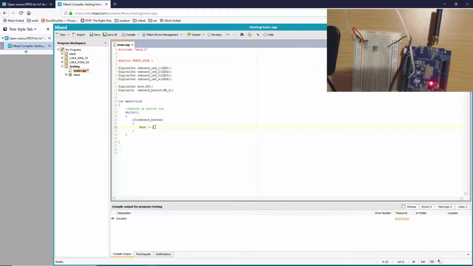We're going to say dout does not equal dout. Wait, that doesn't make sense. We're going to say dout equals not dout. There's a difference. So this is going to keep switching. Let's go through it in a second. It's good practice to define that as 0 to begin with, otherwise it's just a bit random. And after that we're going to switch that on and off.